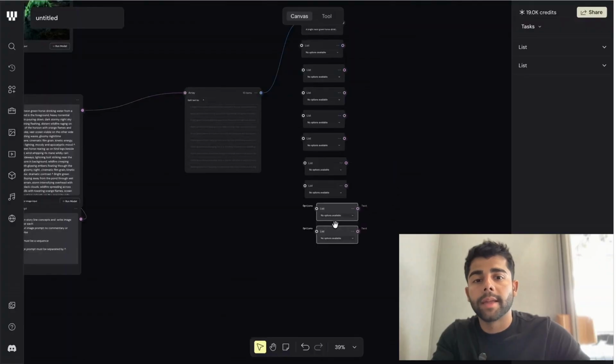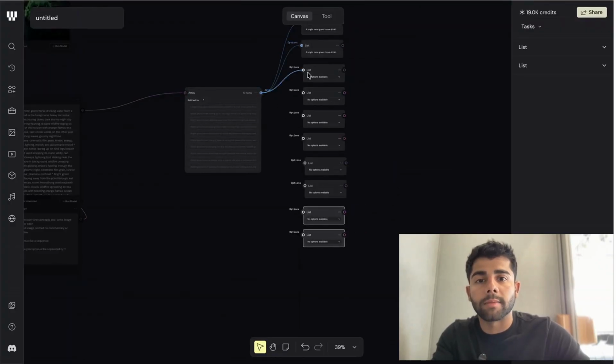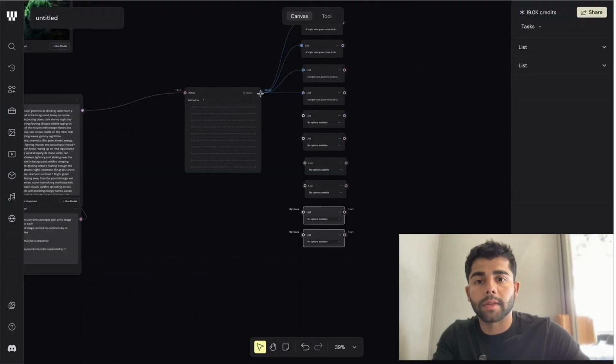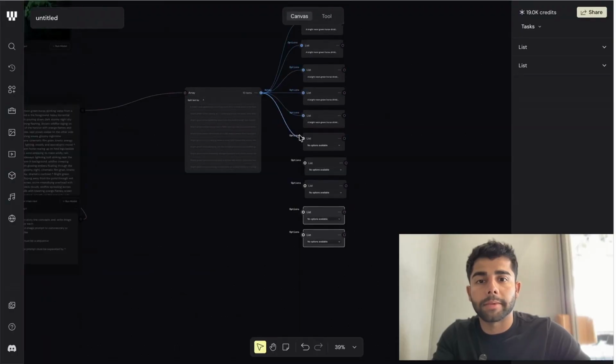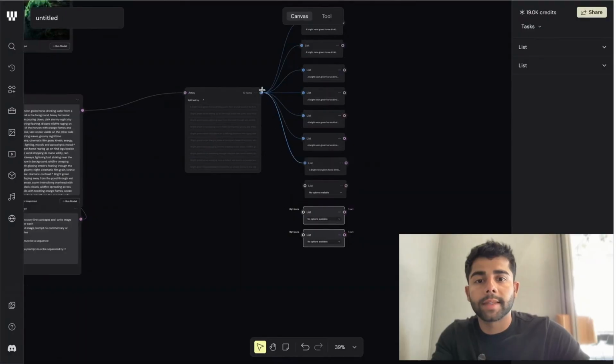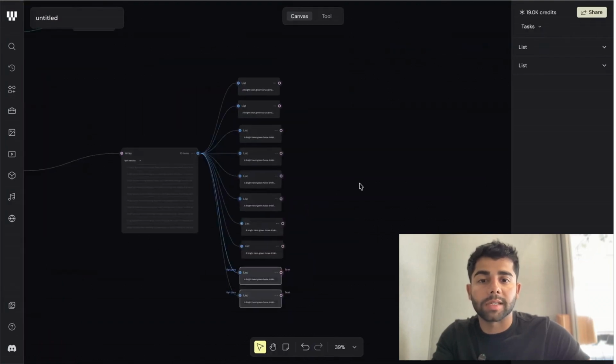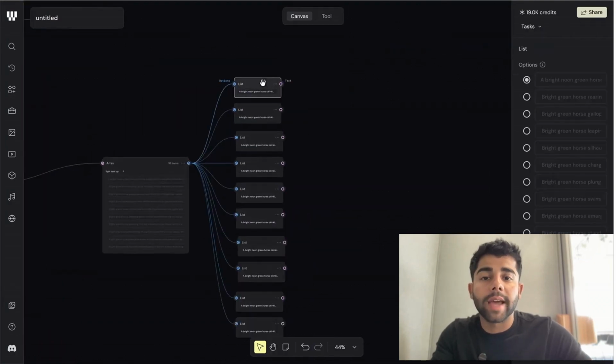Okay, now we've got list selectors. We need to make sure that they're all connected with the concepts that we just generated. This is like the most patient task. Once it's done, it's a breeze. It feels like it's very easy. Now, the job is not done yet.